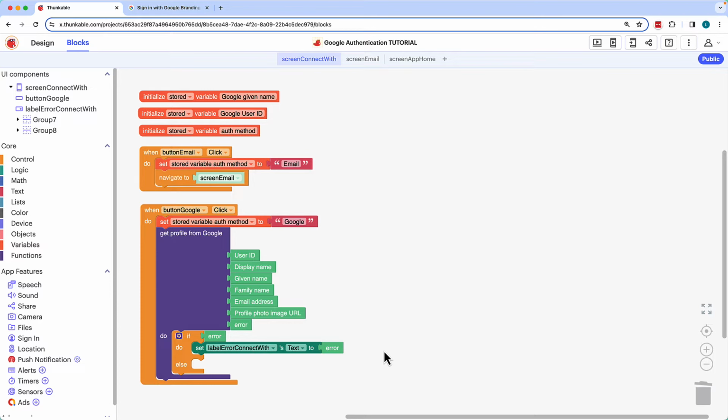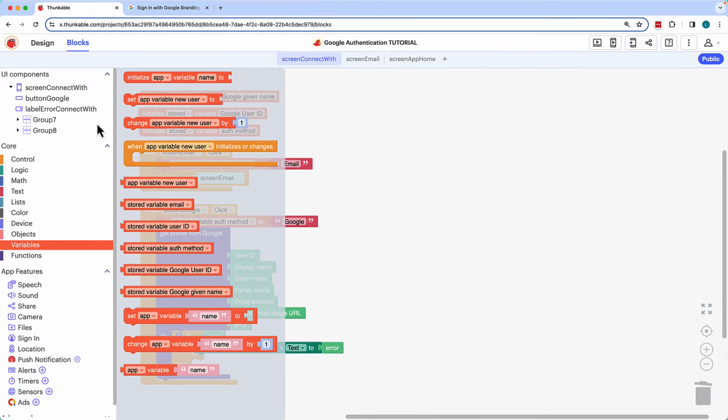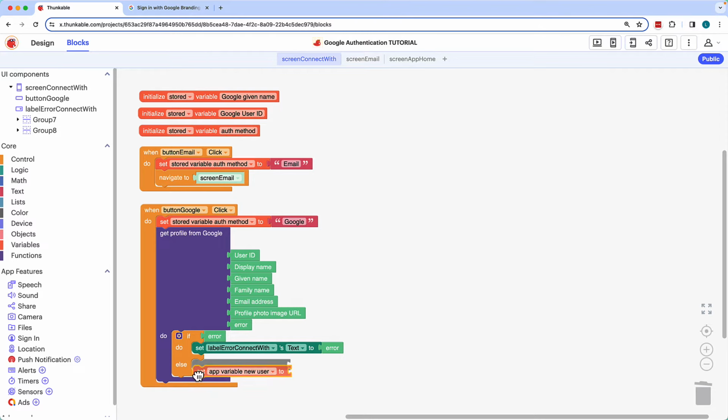If the Google sign-in is successful, we'll set the stored variables as the Google sign-in block's outputs. Click Variables, drag the set variable to block, and drop it in the Else section. Drag the corresponding mint green output block and connect it to the set variable to block. Copy and paste the set variable to block, place it under the other one, use the drop-down menu to select the other stored variable, and then drag the corresponding mint green output block and connect it.